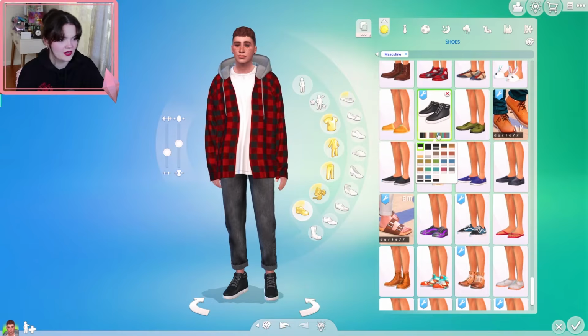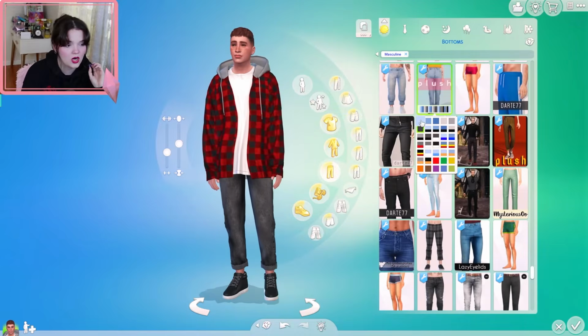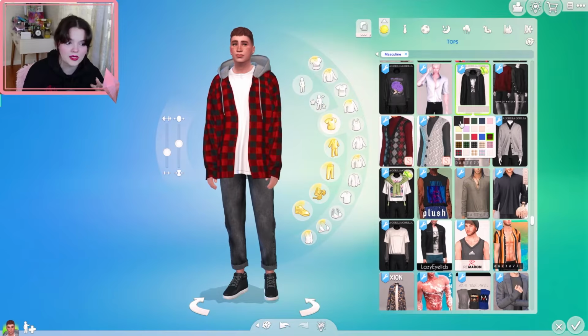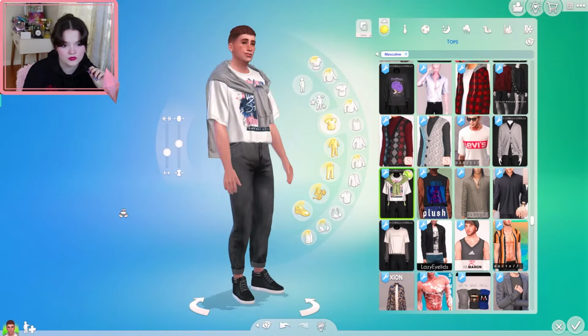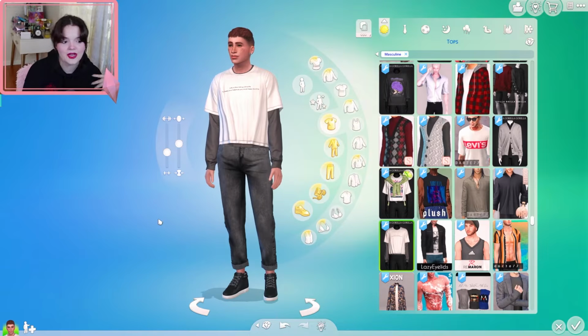Maybe like that. Oh, the creator of this one is, hold on. Mochizin CC. That's the creator of the shoes. The jeans are Plush. And the top, this is a really nice top. Gorilla x3. They make a lot of male CC that's really nice. I really like their CC. Like this top. I love that one. The layered. I love the layered ones.